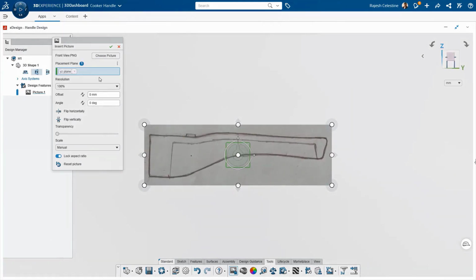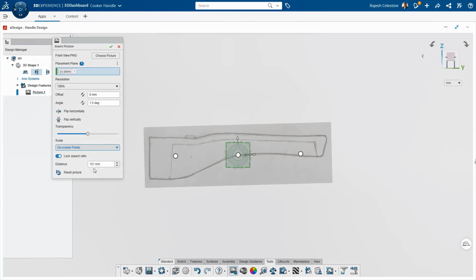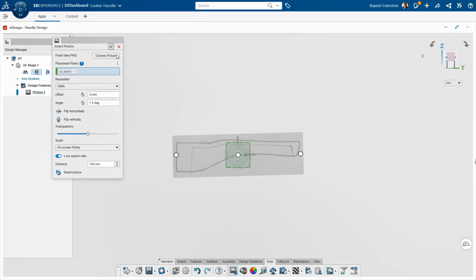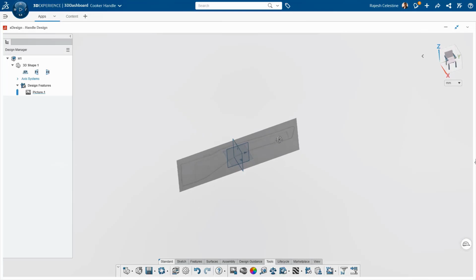And I would slightly like to rotate my image. So using the on-screen angles, I can rotate my image. So here I enter a value of 1.5 degrees. Set the transparency to 50. Use the on-screen points to adjust the size of the image, where the size of my handle is around 150 mm. So I type in 150 and say OK. So this resizes the image.